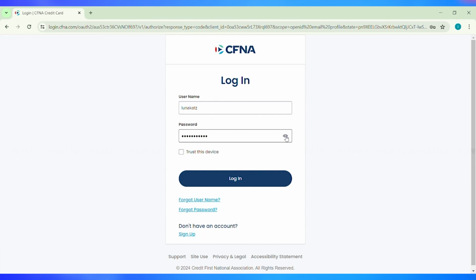If in case you don't remember your username or password, you can recover them by clicking on this forgot username or forgot password and following the on-screen instructions provided to you. Now, after entering all the login credentials, click on this login button. After a while, you will be able to log into your account.